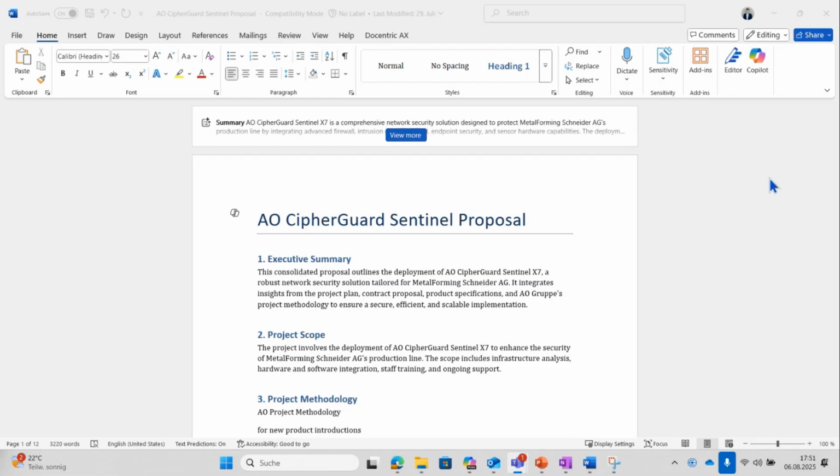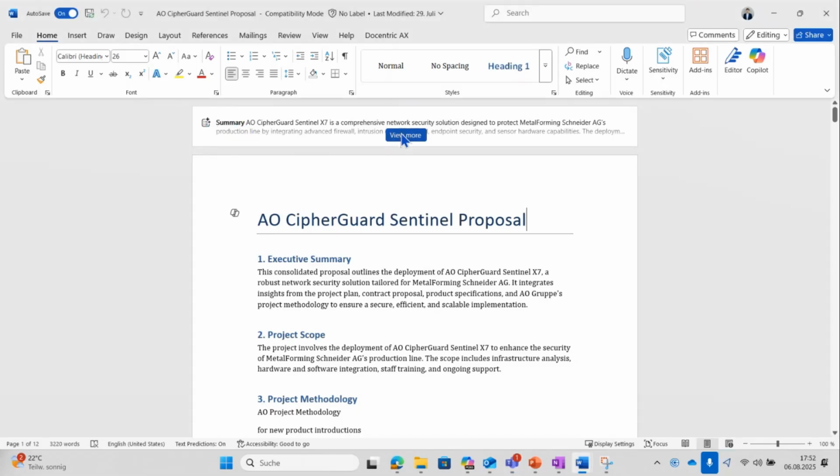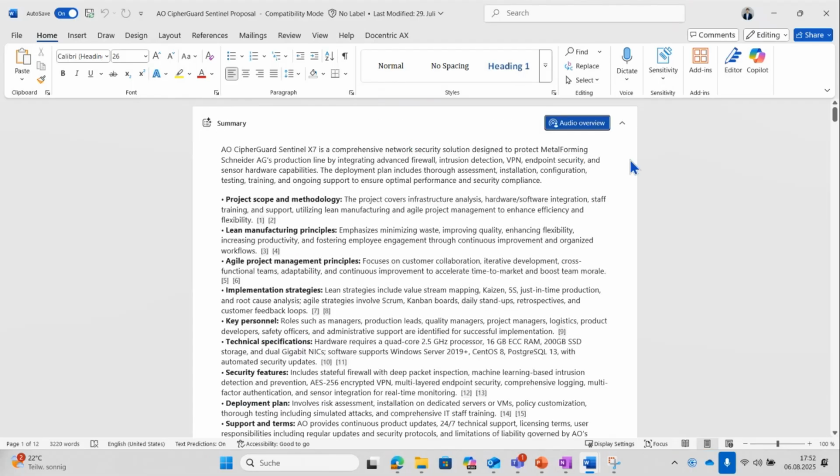And right away on this document, an old CipherGuard Sentinel proposal. On this open document, we can see above the header of the document that there actually is already a summary made by Copilot. And if we say view more, it's going to work a little bit on it in the background and then give us an overview of what we have in this document, by having Copilot as a license activated and this document open.